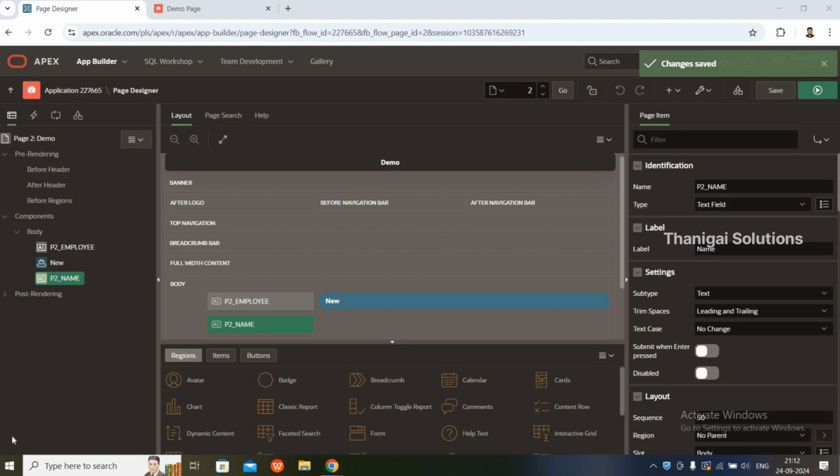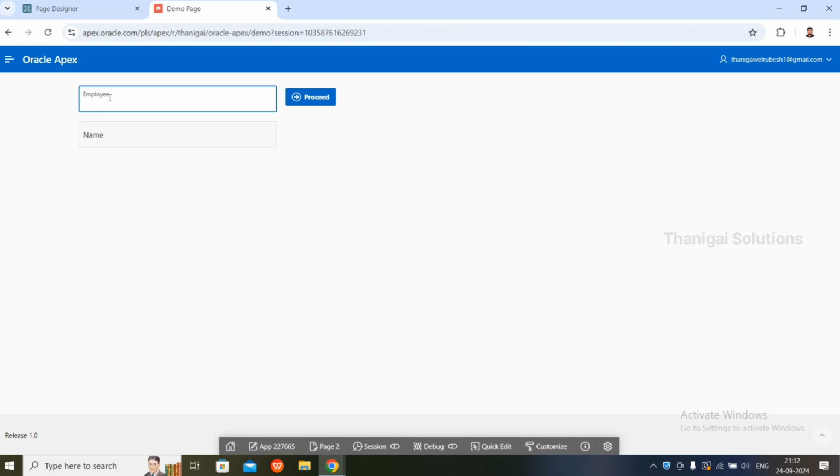Lose focus is nothing but, for example, this is a page item. In this, I just keep my cursor here. That shows that this item is currently selected, or my cursor is currently on this item. So as soon as my cursor comes out of this field, for example, I click on another field, my cursor jumps out of that item to the newly selected item. At this stage, the lose focus event will be triggered.